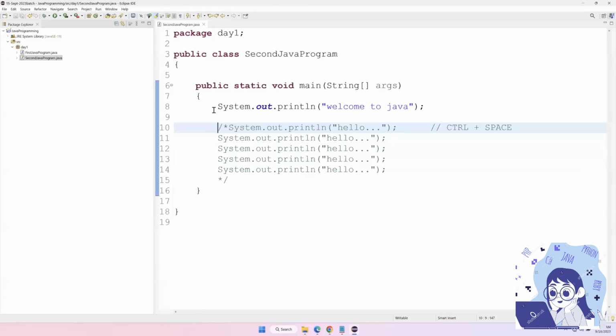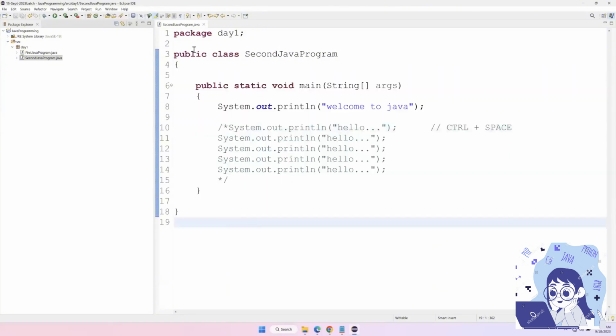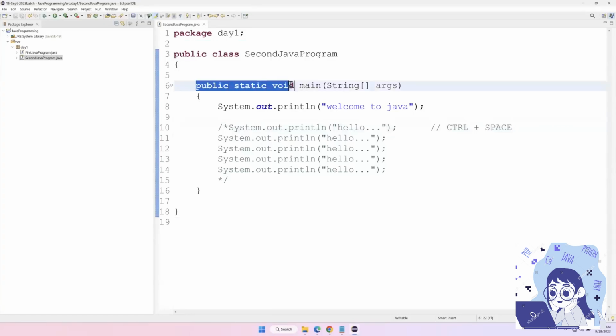Either it can be single line or it can be multiple lines. So that's how we can use single-line comments and multi-line comments. Okay, so that is how to create a class and how to create a main method. For a few sessions at least, follow the same structure as it is, and you will be able to understand this in the coming sessions.